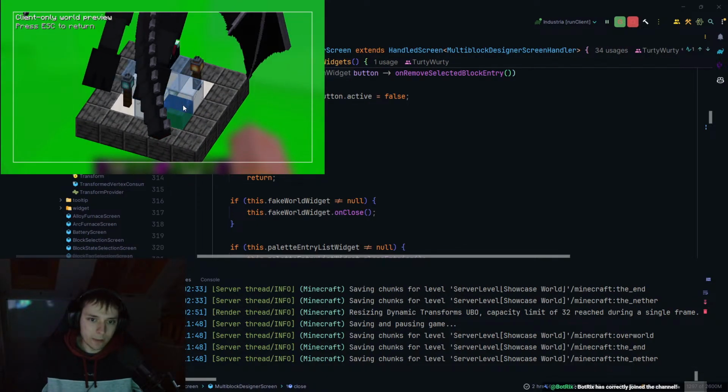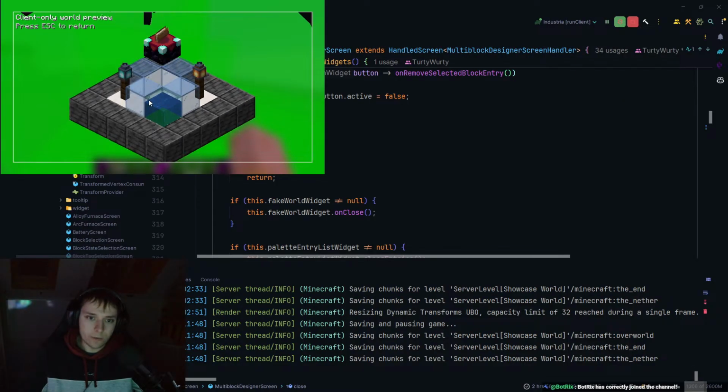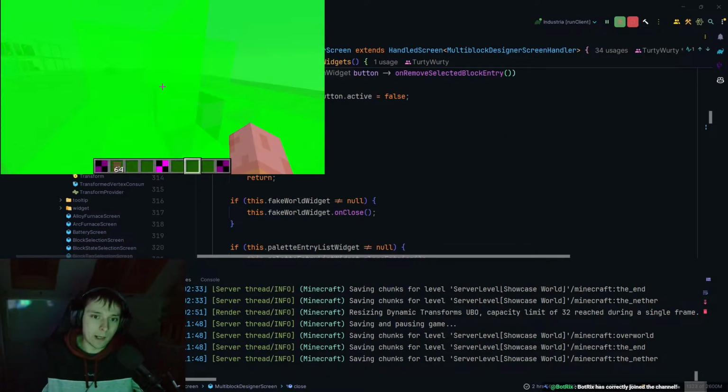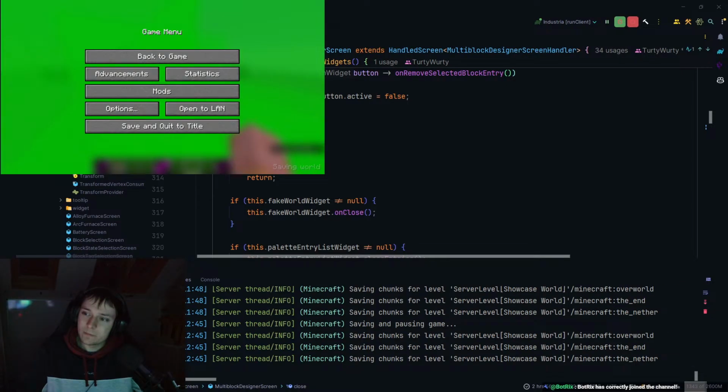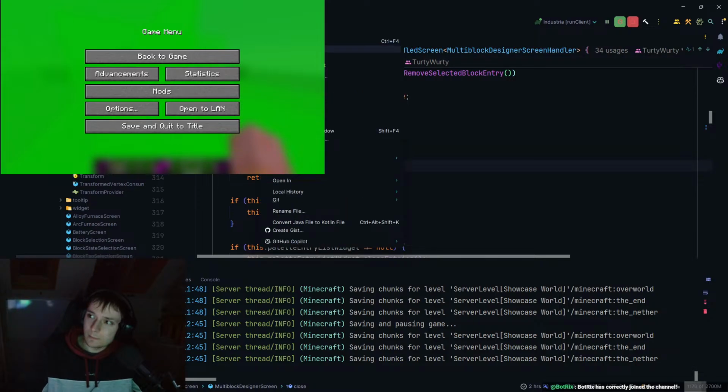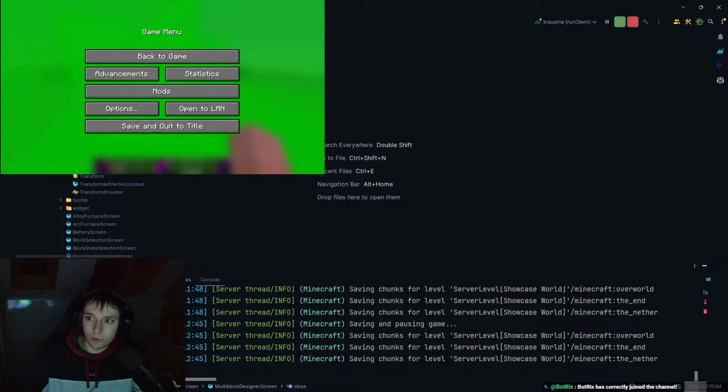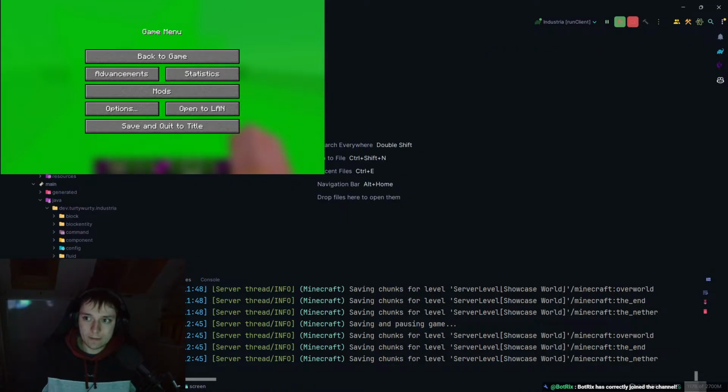Fluids are still an issue. They still go ahead and just render the background below them. I still don't know why they do that. And then the other major issue you can see pretty obviously here: the multi-block previews are following the camera. Now I think that should be easy to fix, but we're going to have to have a look because I haven't looked at the code yet.